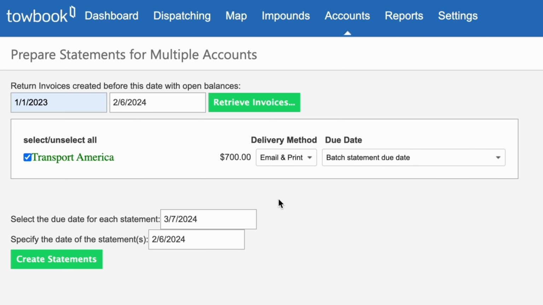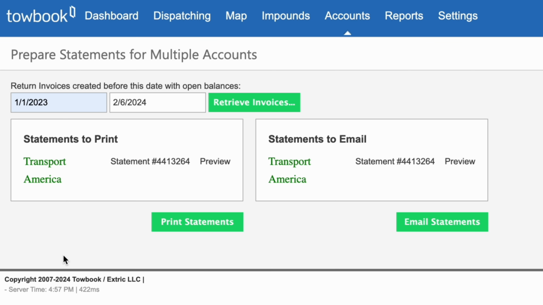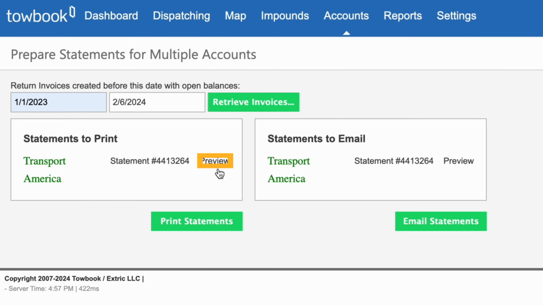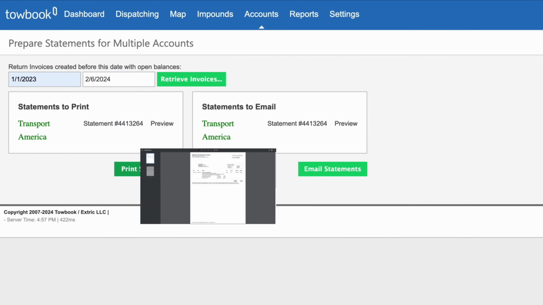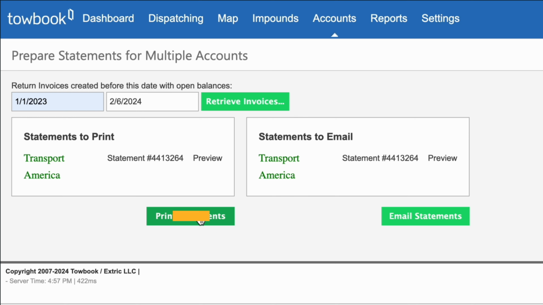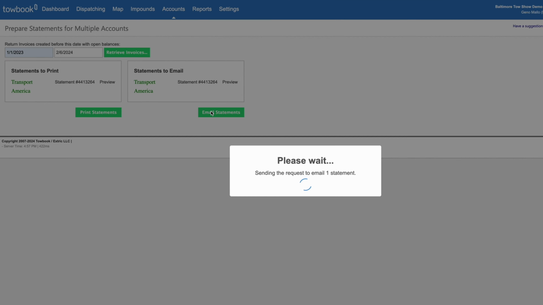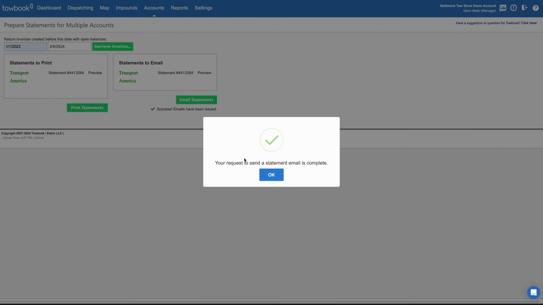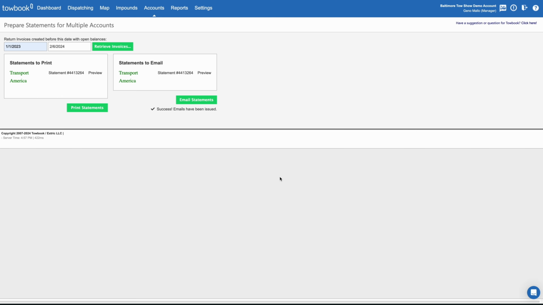After the delivery method is set, add the statement due date to this batch at the bottom and specify the date of the statements. Click on the Create Statements button. And just like that, you've rendered your first batch of statements. Once they've been created, you'll see an option to preview each statement and buttons to print and email them. Simply print the ones you'd like to mail and click on Email Statements to send those you've selected for email. You'll be able to access these statements at any time by going into the account, which will be discussed later in this video.